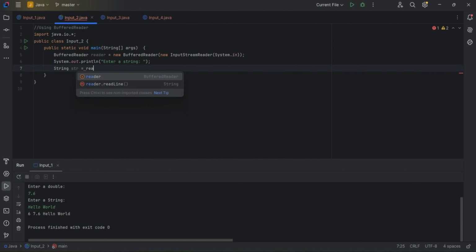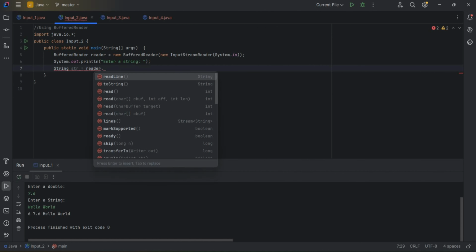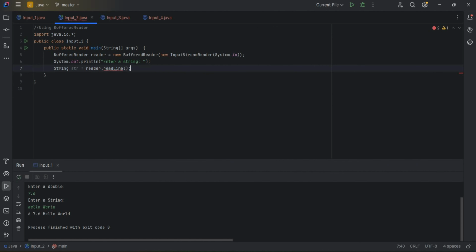Now you have to directly use the reader.readLine method. The method name is readLine, and it is used for reading a line of input. Now you can print str, but we'll not print str now. Let's take one more input, for an integer. Suppose integer age, or integer a.